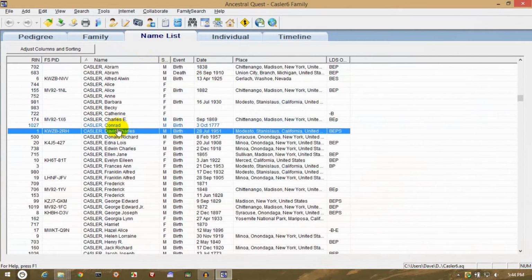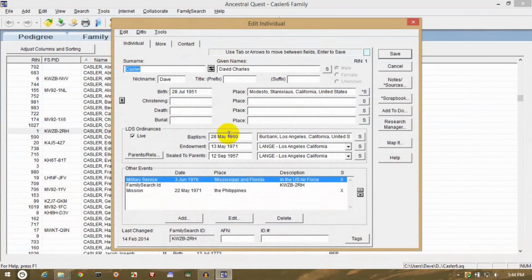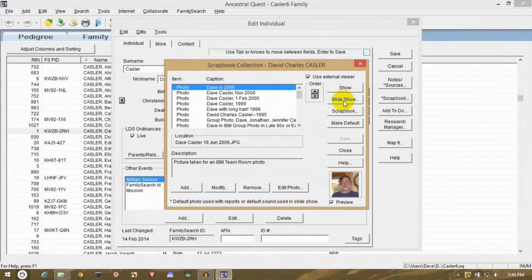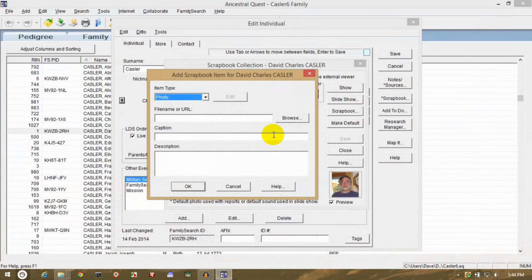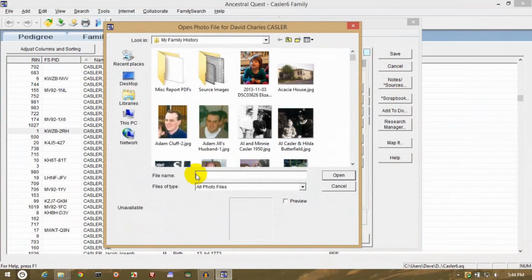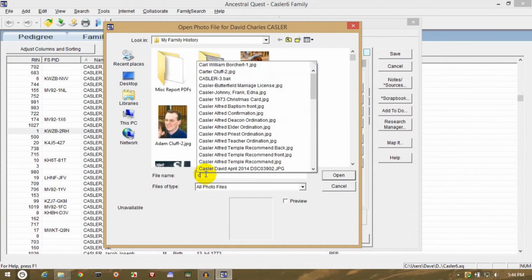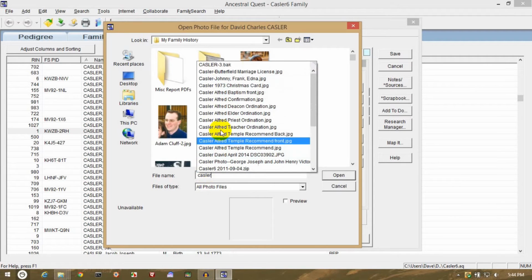Select the person who gets this image, in this case me. Double-click on the name to bring up the edit window. Click on the scrapbook. Click on Add. Click on Browse. This brings up the last folder you opened, and if you followed my advice, this will be the single directory where you keep your genealogy photos.